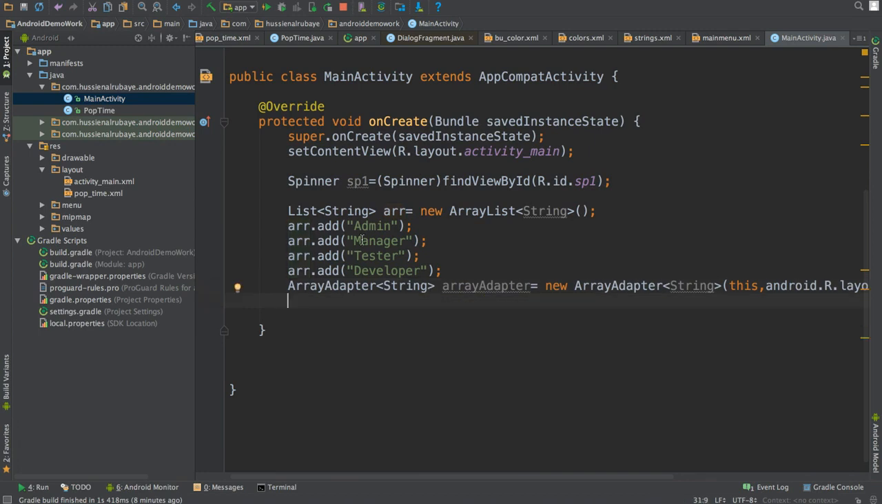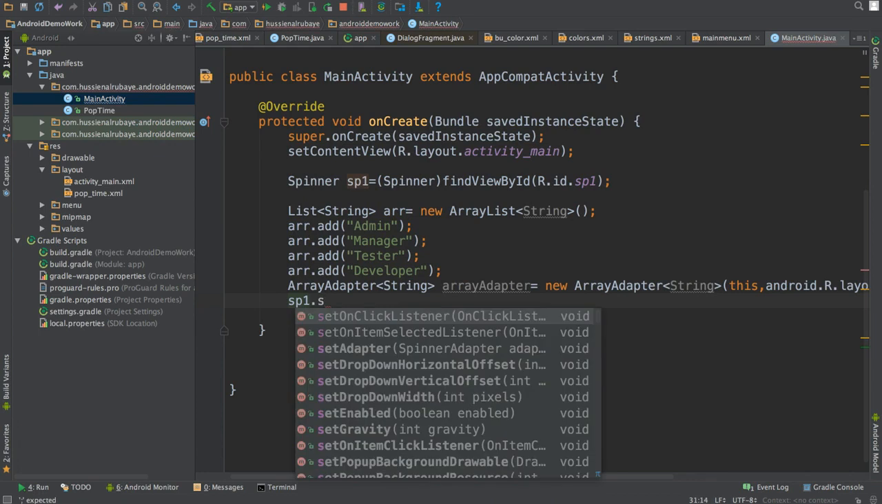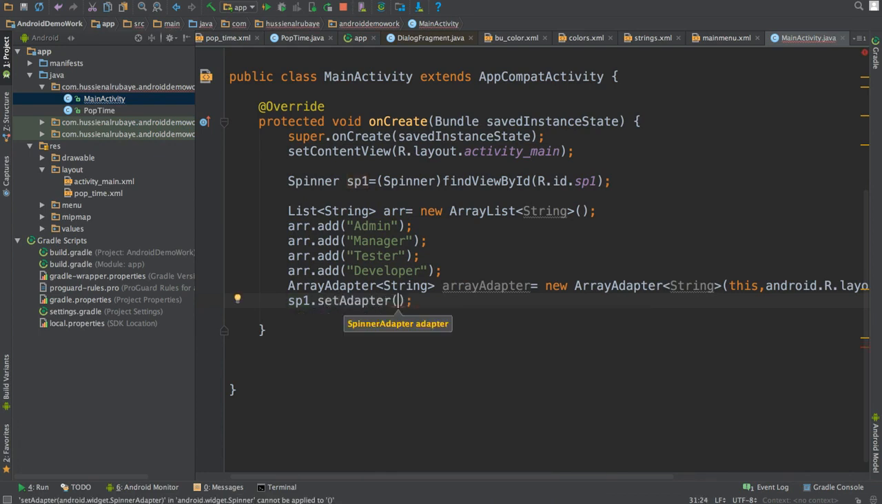So yes, I have everything ready now. I have the adapter. Where's the spanner? This is the spanner. Now I could set the adapter for the spanner. So I would say set adapter for my spanner. Which adapter will I give it? Let me give it my adapter, that's the array adapter. Yes, here you go, and everything is good now. Now if I run it, here we go.